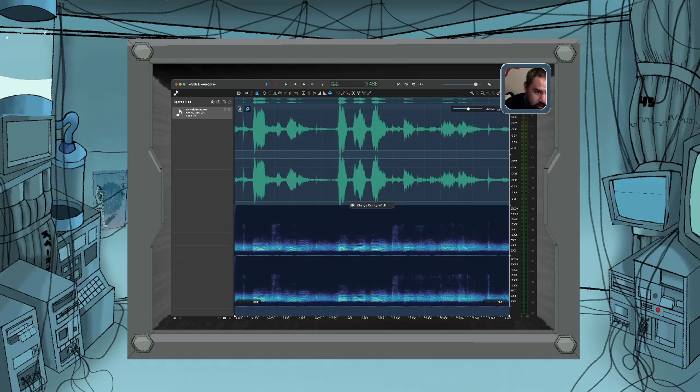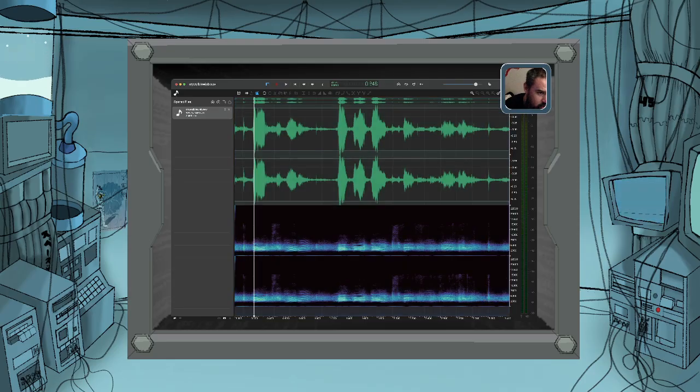Alright. Now with some of these, you might be able to eliminate some of the static a little bit. I think if you can highlight a part that's just static, you can try to smooth it a bit. But you can also try other types of filters.